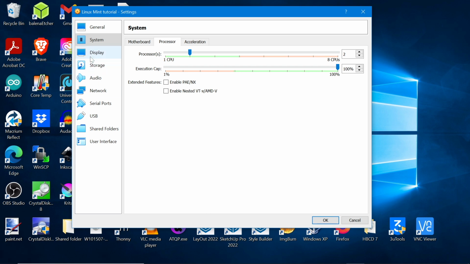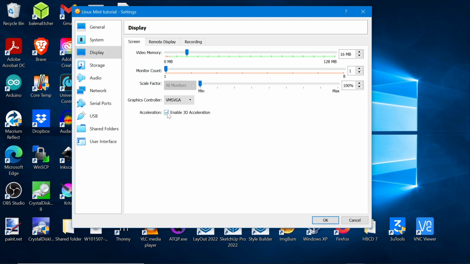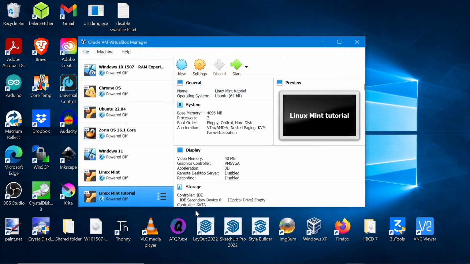And then what you want to do is go to display, and then you want to enable the acceleration right here, so just tick this checkbox, and then you want to up the video memory. You don't need it a lot, depends on the tasks you're doing, but just for general usage, I'll just set it there for now. Alright, so just click OK, and then click start.